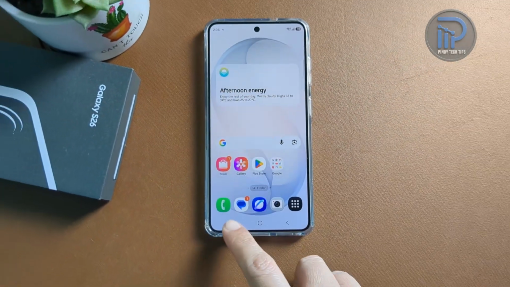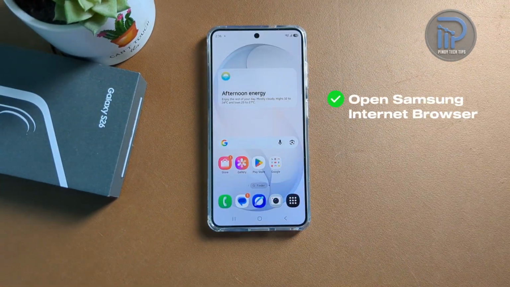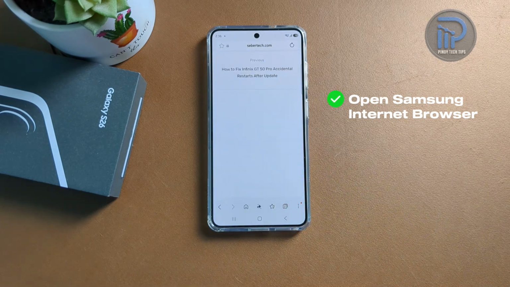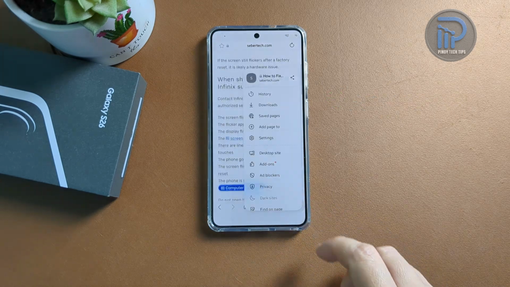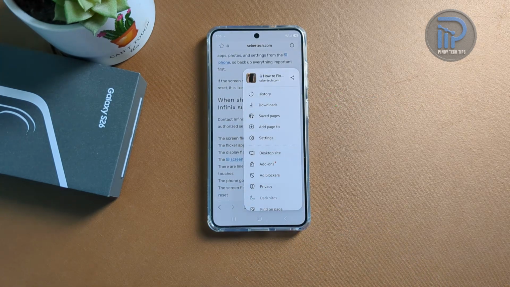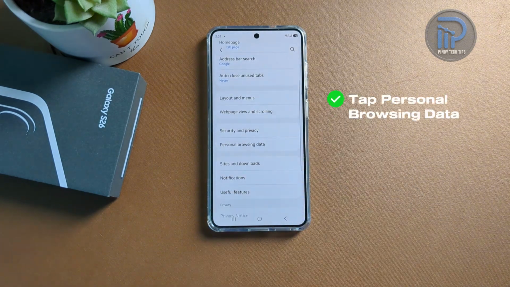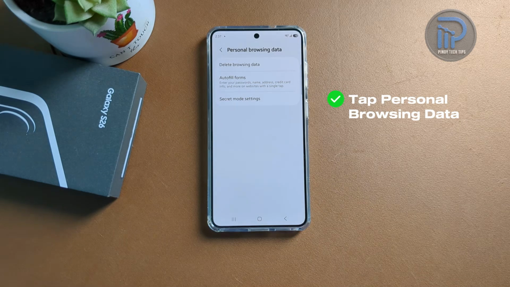To begin, open the Samsung Internet app. You can launch it from the home screen or through the apps tray. Once the browser is open, tap the More icon represented by the three dots at the bottom right corner. Then tap Settings. Scroll down and tap Personal Browsing Data. Here you'll find Delete Browsing Data, Autofill Forms, and Secret Mode Settings.